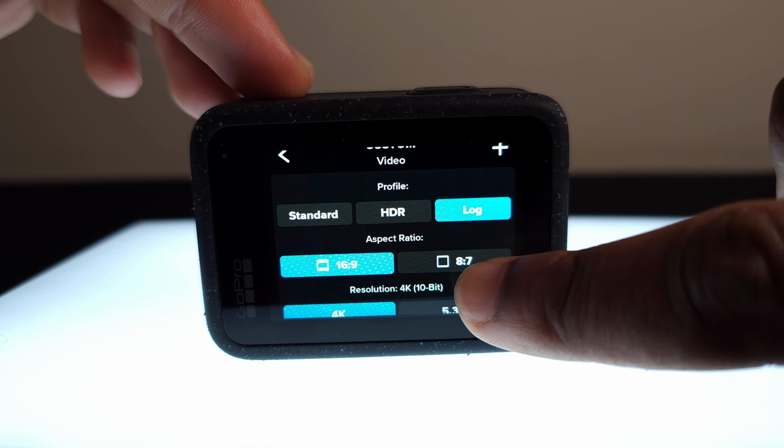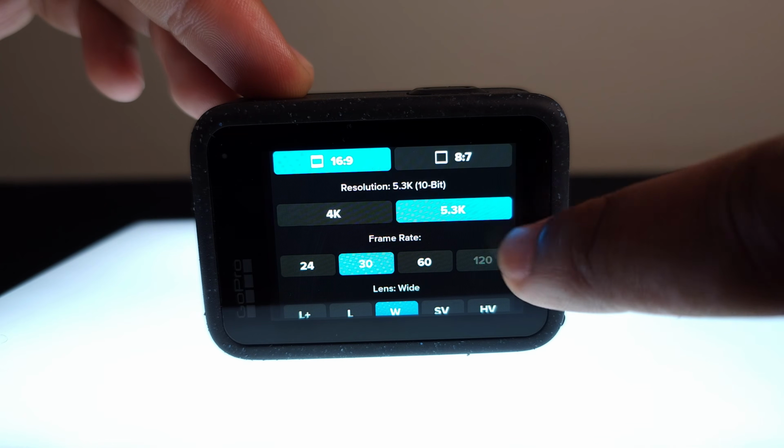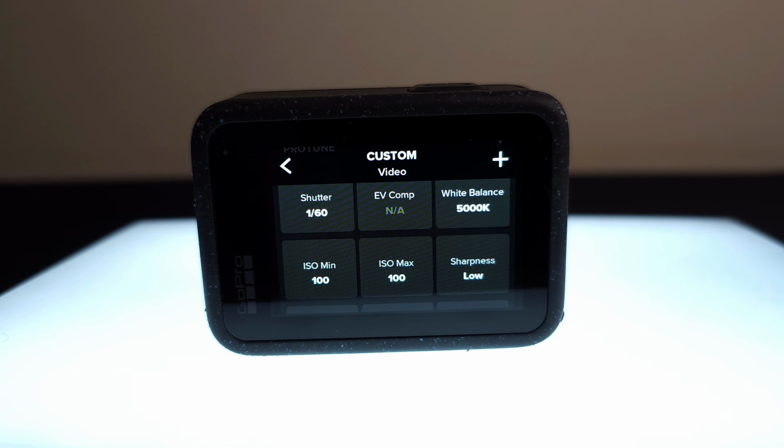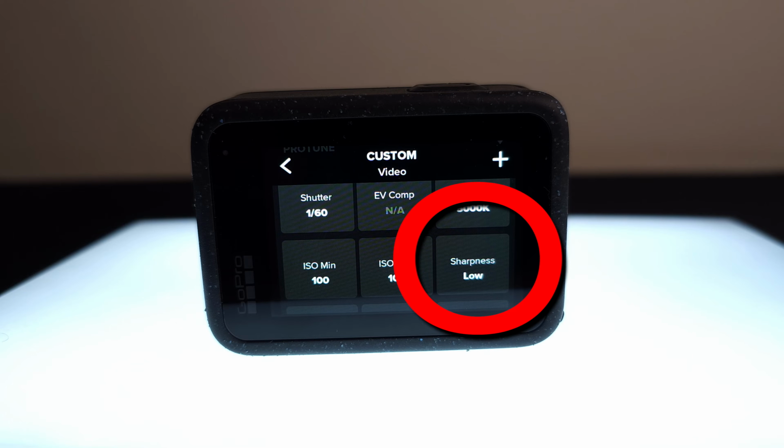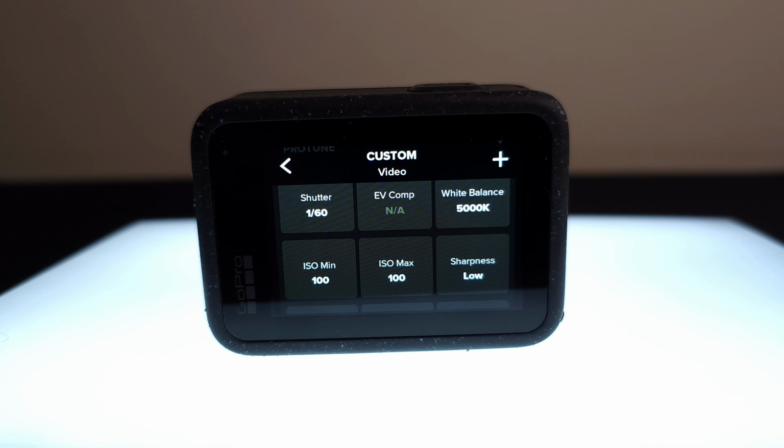I also always opt to shoot in 5.3K whenever possible so that we have the highest resolution we can. And I also set the sharpness to low to avoid any over sharpening in camera. Plus we can increase this in post-production if it's needed.